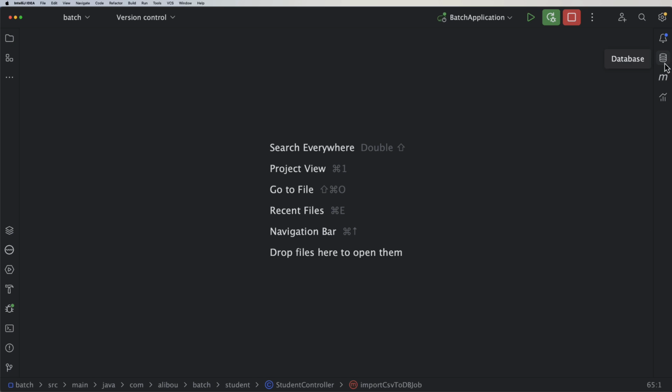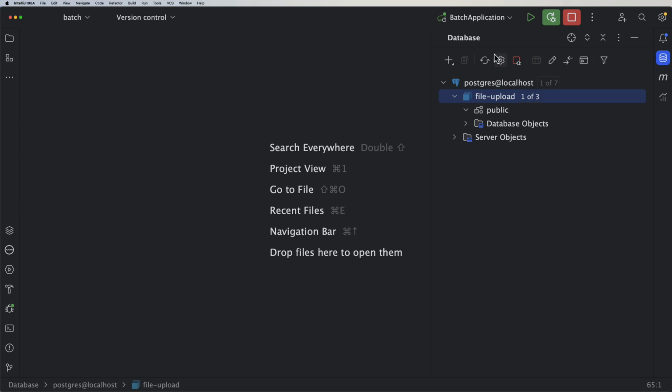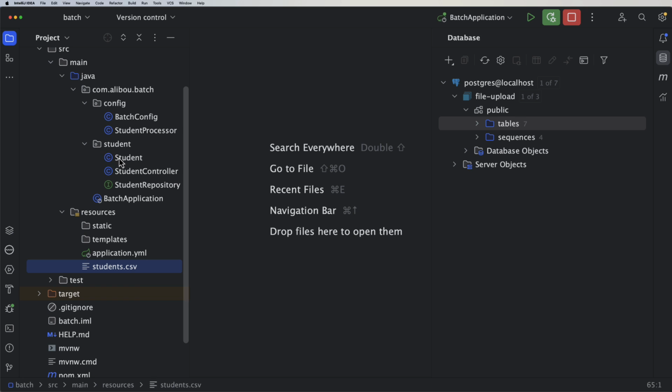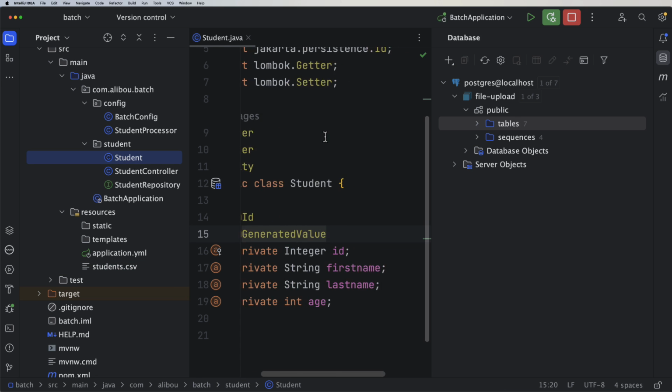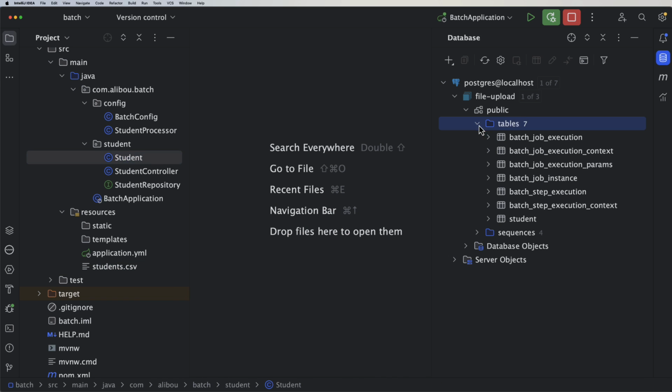And before that, I want to go to my database and refresh it and see how tables are created. So first we see here that we have 7 tables instead of 1, even though we created only one entity in our application. But if we go here, we see that we have 6 tables related to Spring Batch. So we have the batch job execution, context content, context param, instance execution, and execution context.